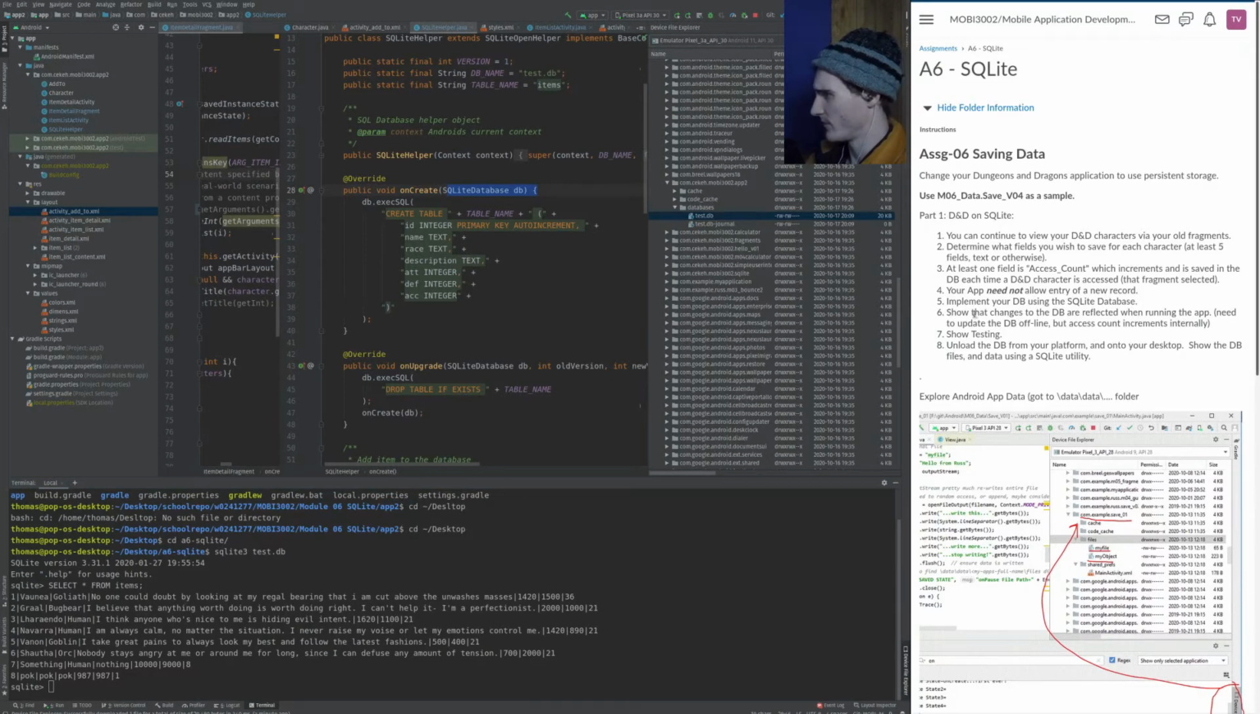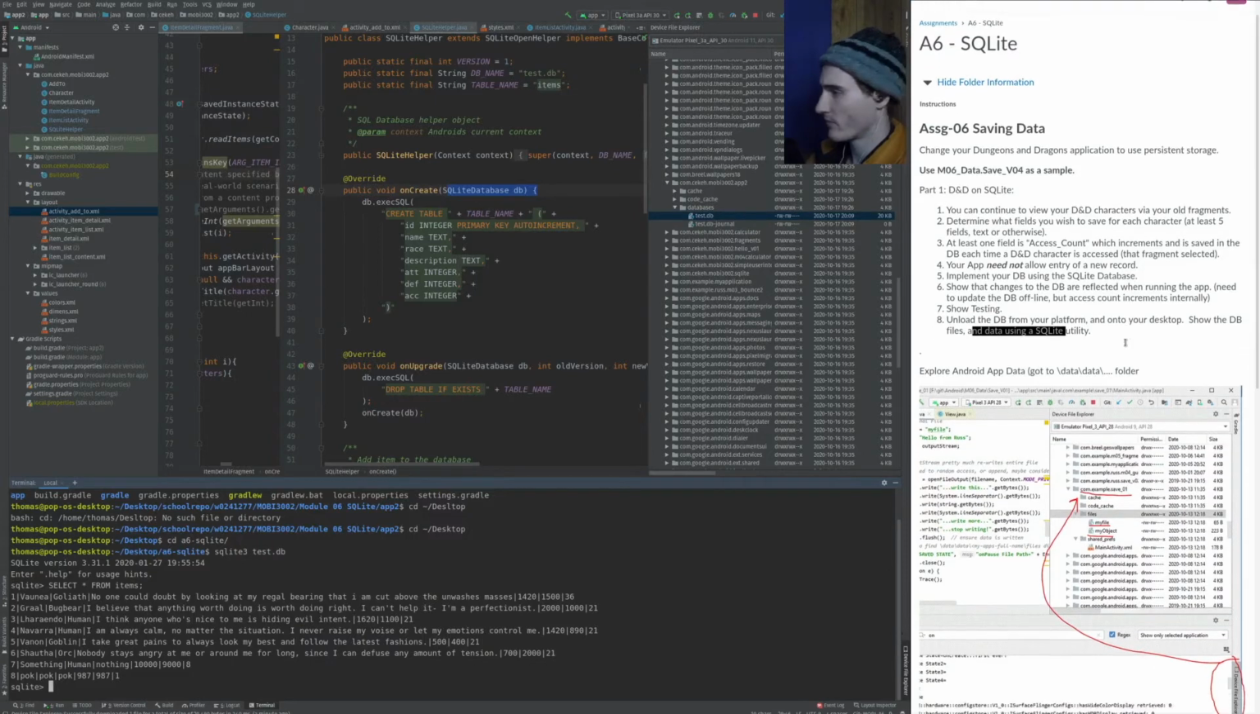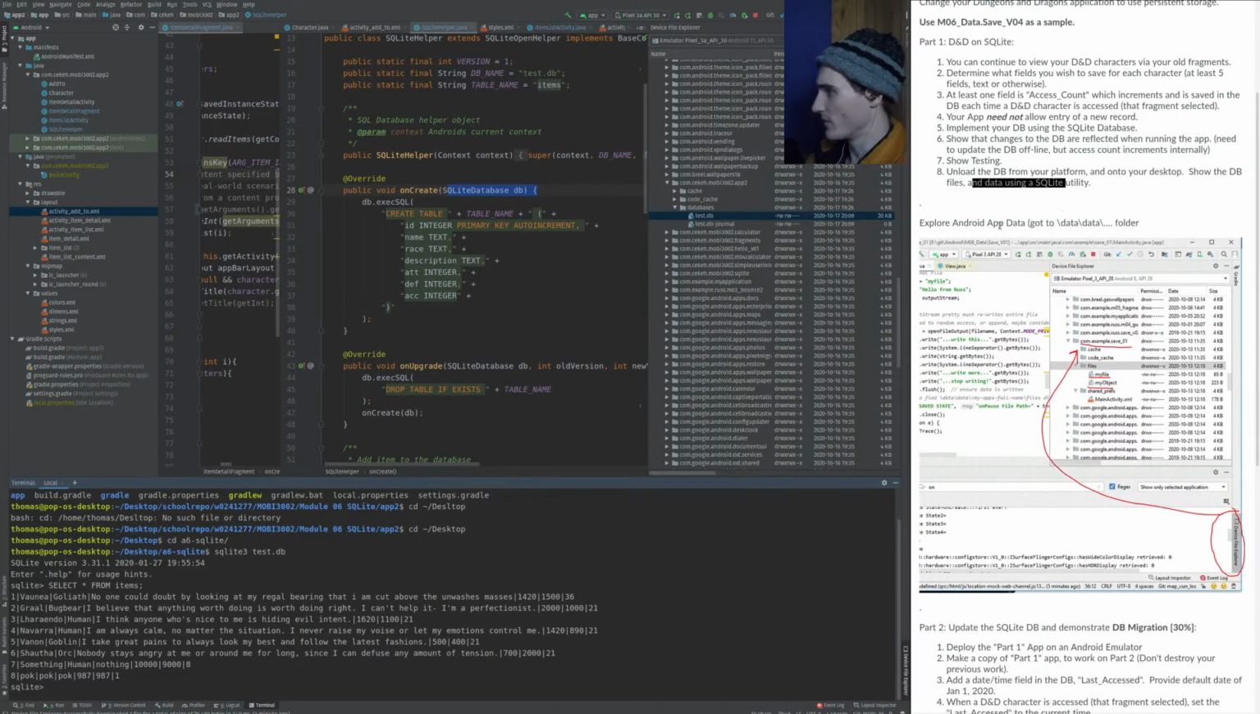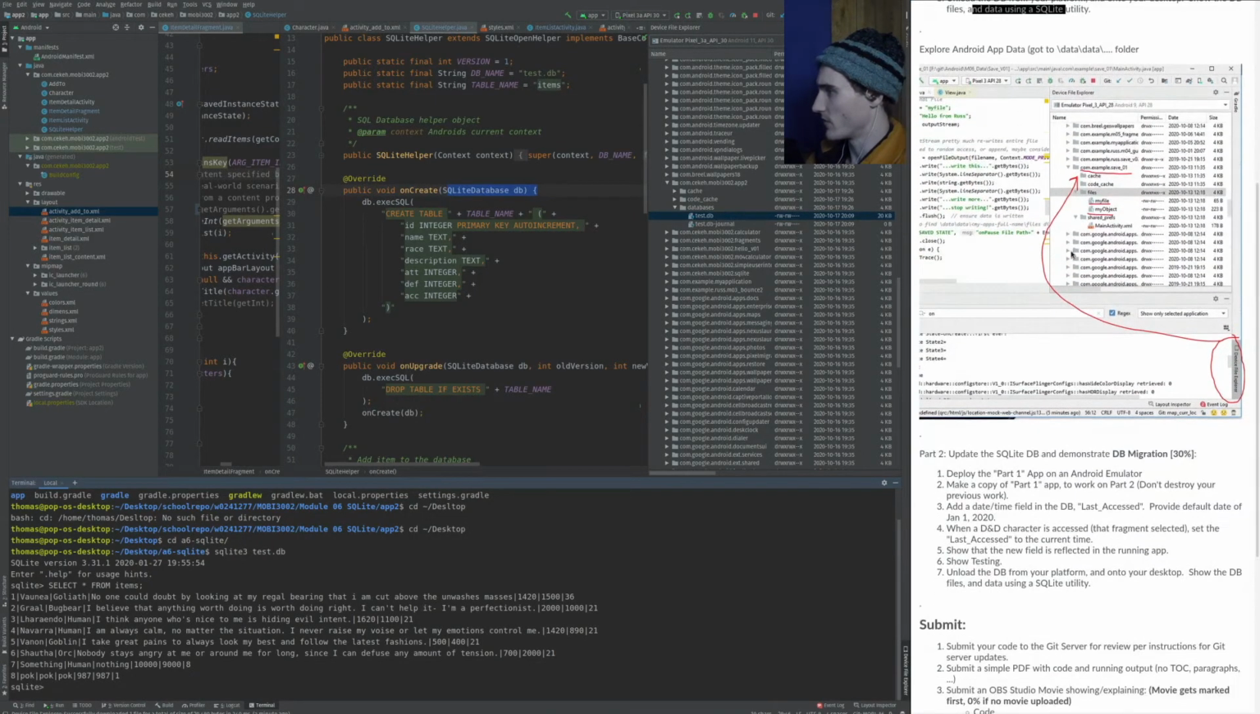Testing. Unload the database from your platform onto your desktop. Show the database files. Okay. And that's kind of what we did there. We just did it through the command line. Explore the database. Yep. Just did all that.